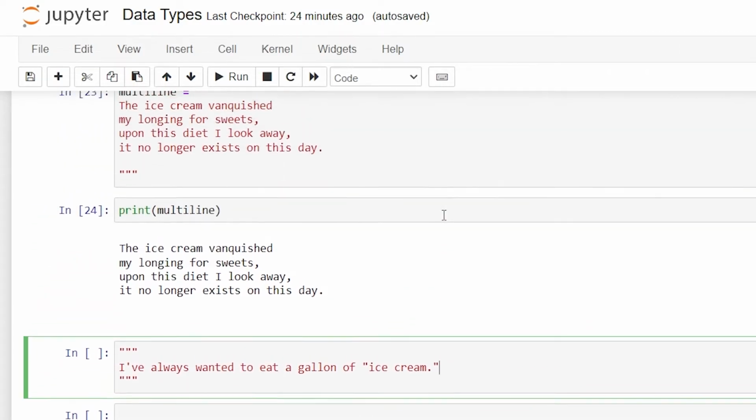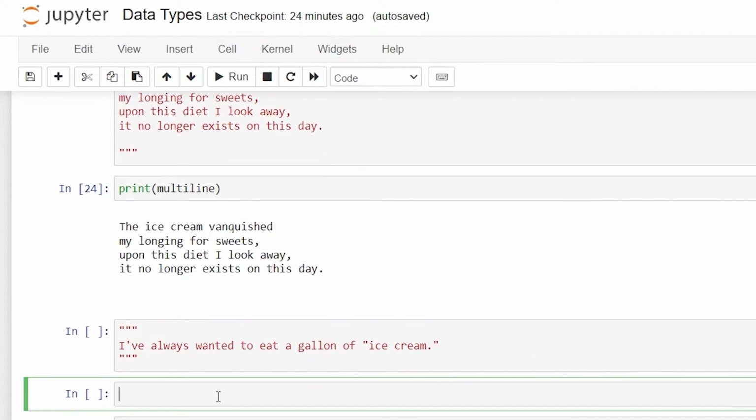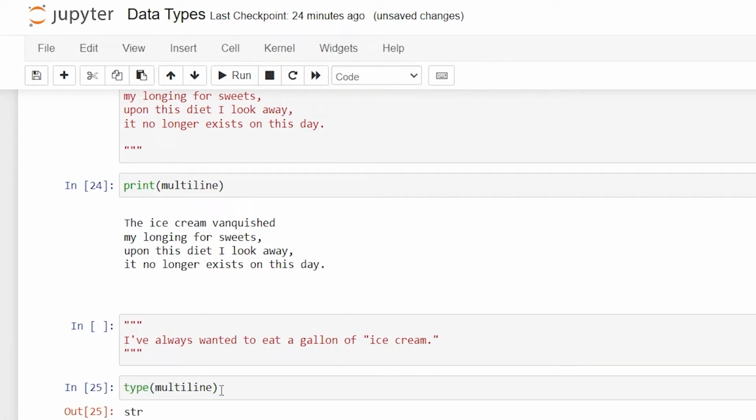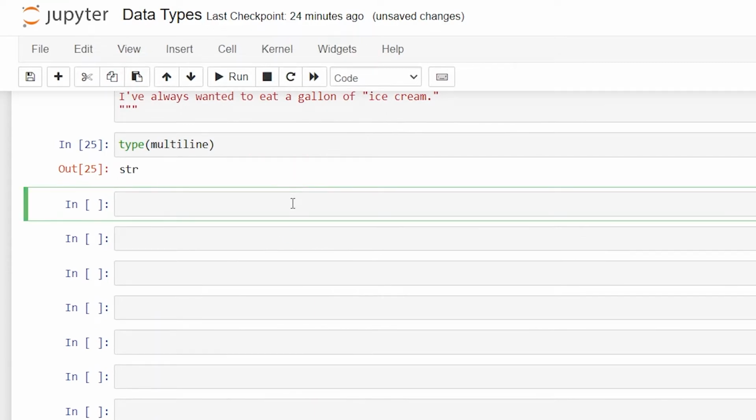Just to check this, we can always say, here's our multi-line. We can always say type of multi-line, and that is still a string. One really important thing to know about strings is that they can be indexed. Indexing means that you can search within it, and that index starts at 0.